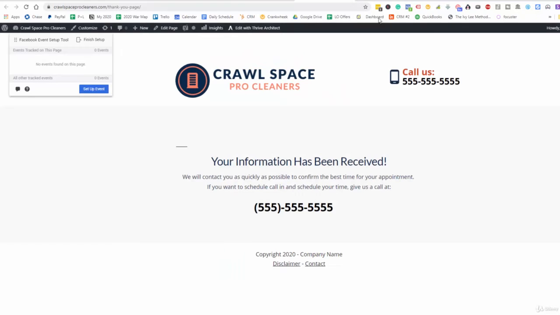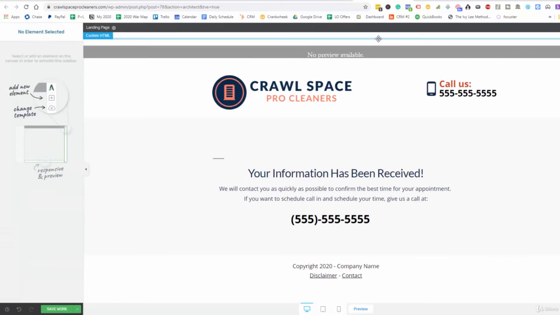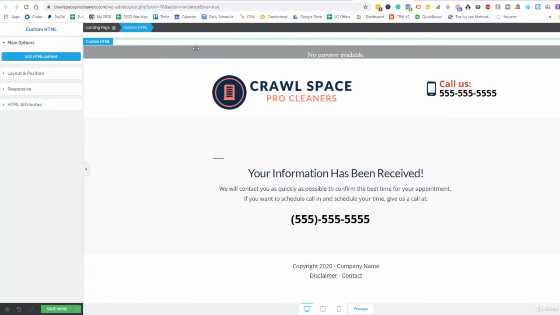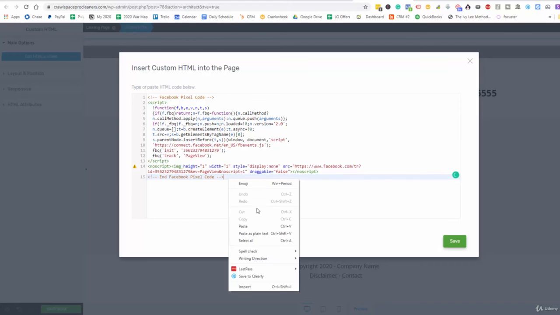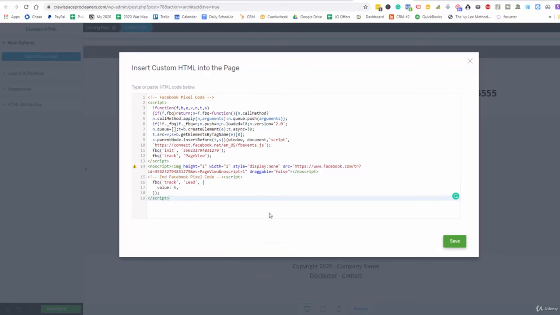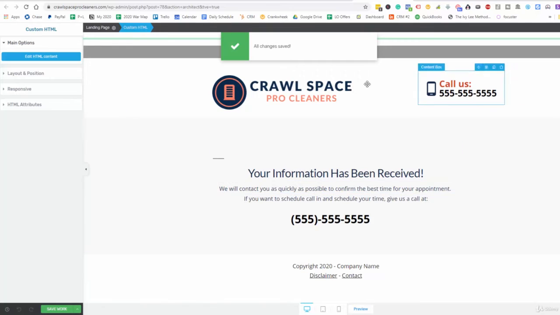And so let's go back right here and let's go to the thank you page and add the particular lead conversion for the pixel. Literally just paste this right there. We're good to go. Let's actually move this down. We're good right there. Let's go to save, work, and let's go ahead and preview.